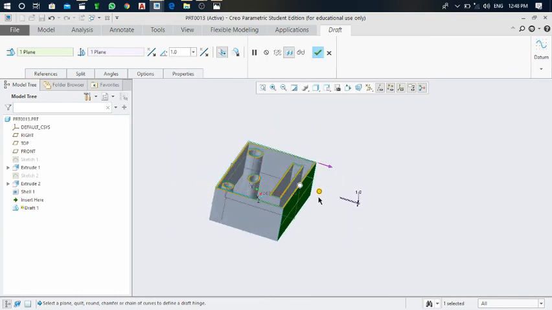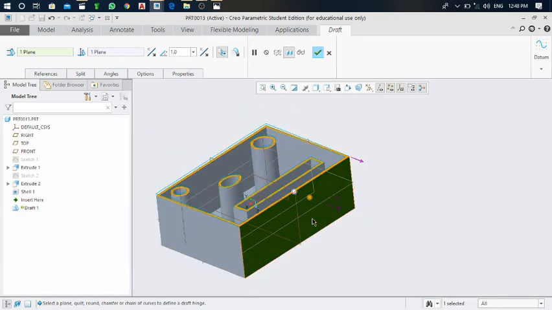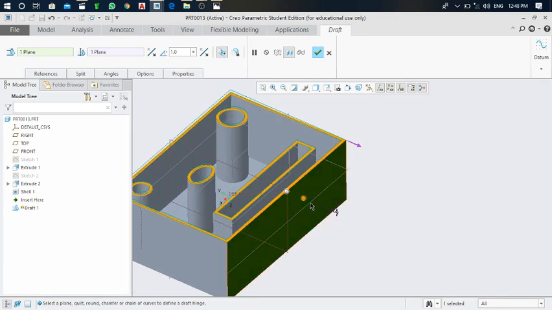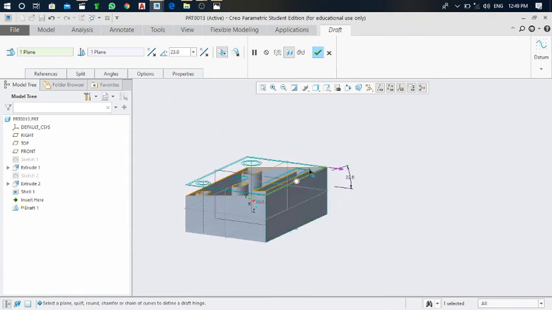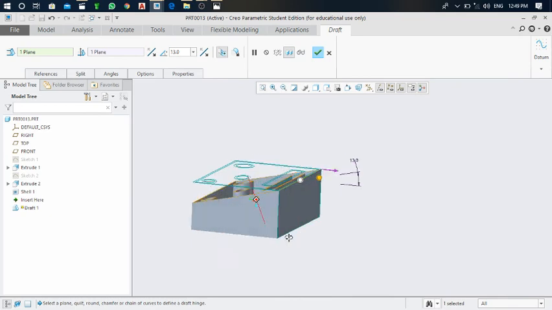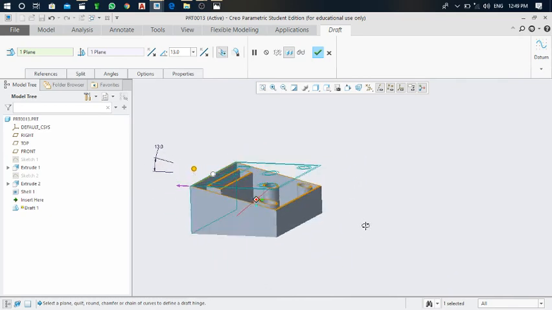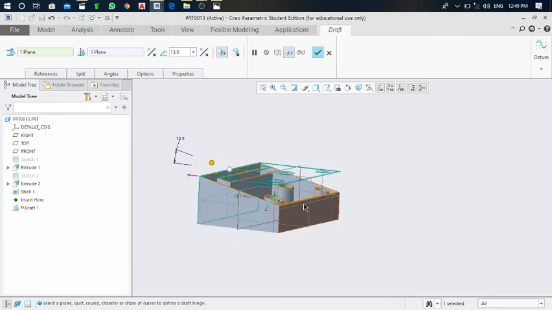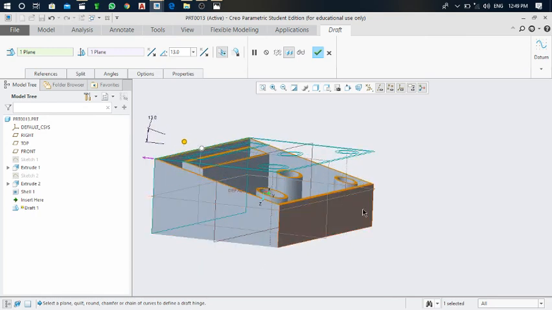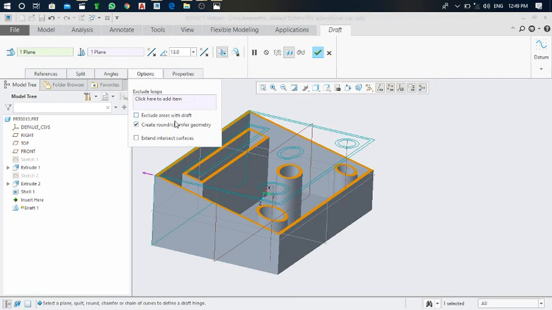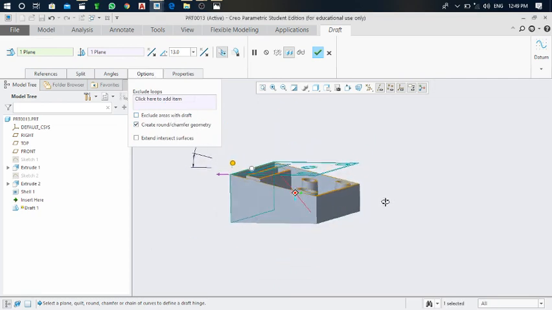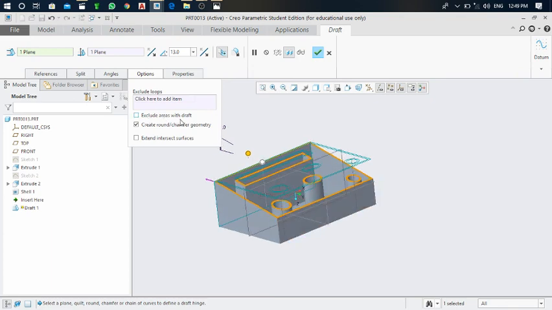You can control the hinge angle or draft angle from here like this, okay, or like this. But I wanted these two circles to be at this original position, and I wanted them to be excluded from the area with draft. So for doing this, here you can learn exclude area with draft, okay.